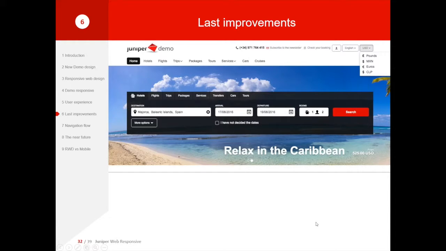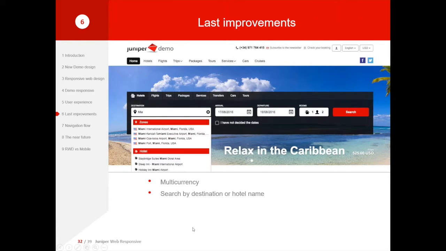Another important improvement is that now our site, or our demo, is multi-currency. I don't know, maybe 2 or 3 months ago, our clients needed one sales channel for each currency. So now, thanks to this new development, it's not necessary. You can get only one sales channel with different currencies. Search by destination or hotel name. This is really useful.